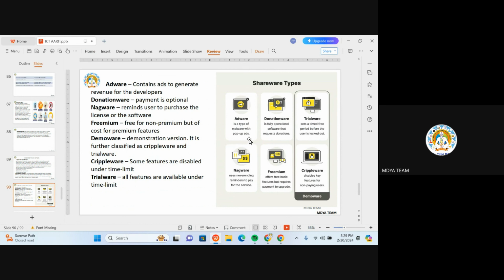Adware, shareware software. Next is nagware. Nagware is like when you recharge, and 2 or 3 days before it expires, they give you some never-ending reminders from that service. For example, a reminder regarding your wi-fi connection: please pay the bill, or recharge your phone. These types are called nagware.